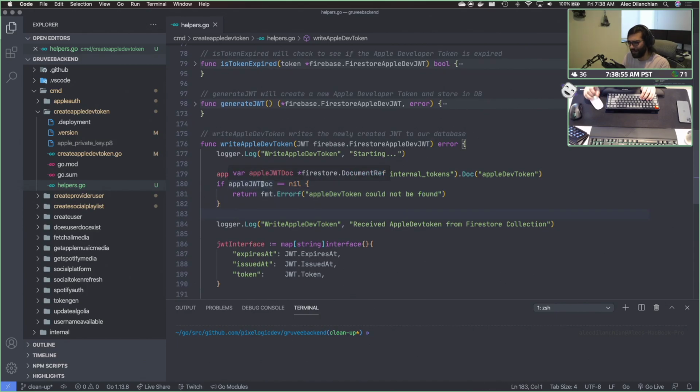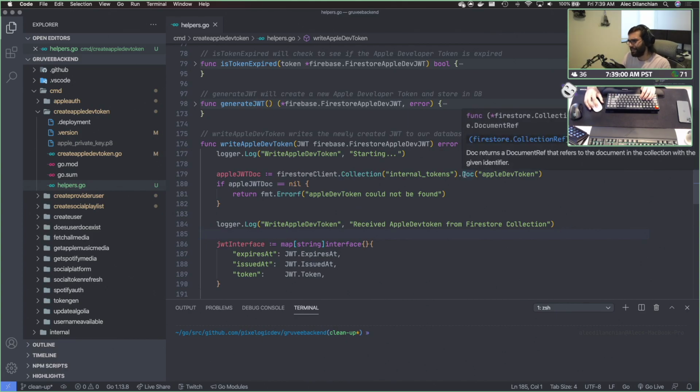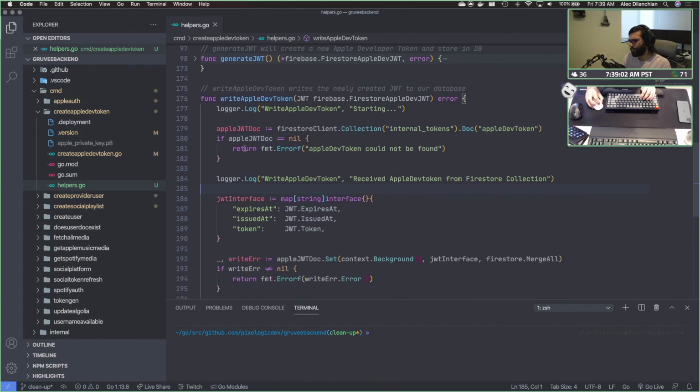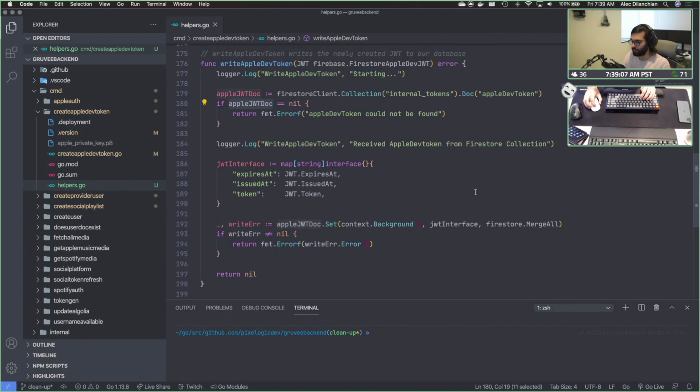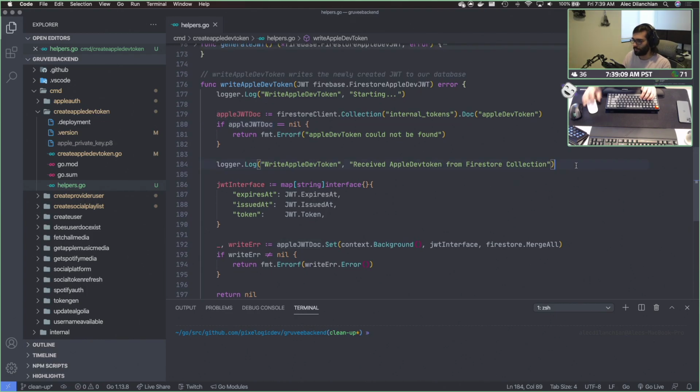I don't know if that's necessarily an error. Maybe it is. I guess it is because we're kind of guaranteeing that it should always be there. So if it's not, that's definitely an issue. Because even if there's no values, the collection should already have an Apple Dev Token document there. Okay. Yeah, that should be fun.